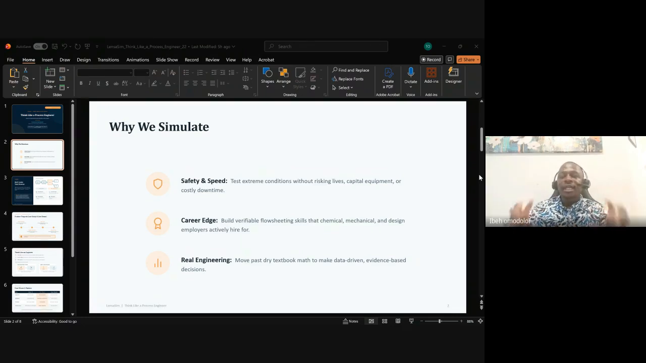Now, having seen the importance of process simulation, one of the things we've noticed is that students are short of these skills, especially because of how expensive it is to get these licenses. These licenses are very expensive. Most students don't even ever get to use them.